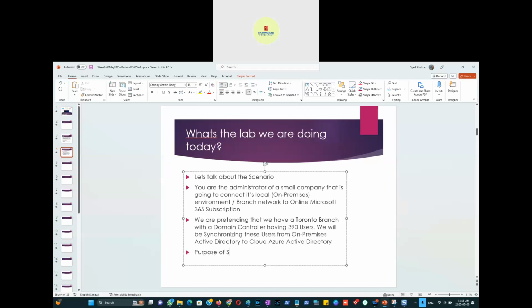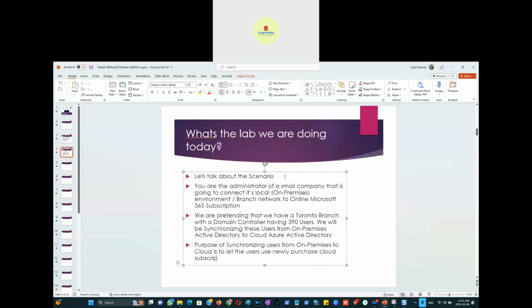The purpose of synchronizing users from on-premises to cloud is to let the users use newly purchased cloud subscription and applications in a secure manner. So that was the purpose, and that's what every company does.